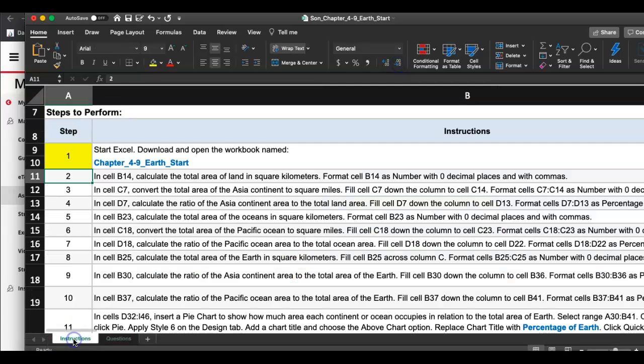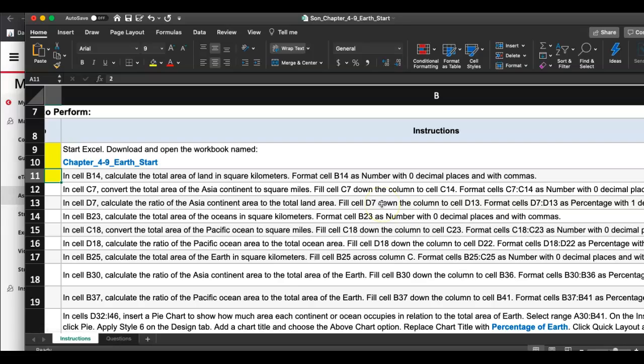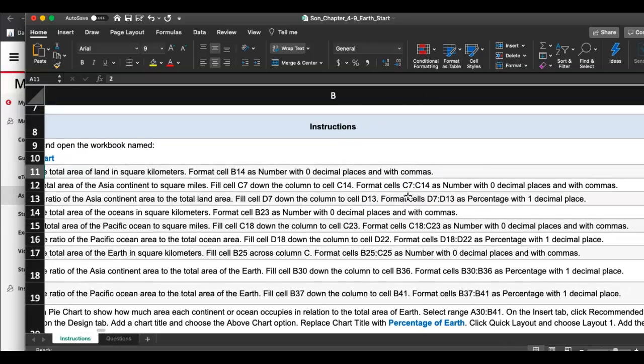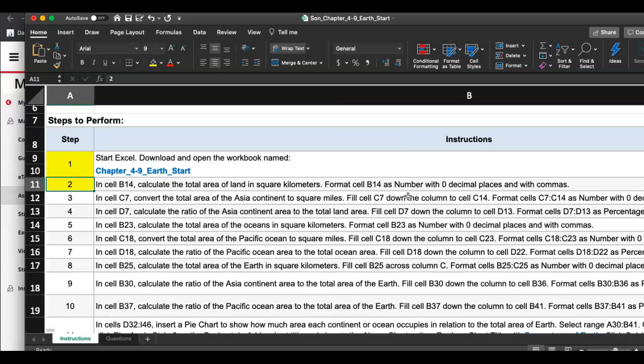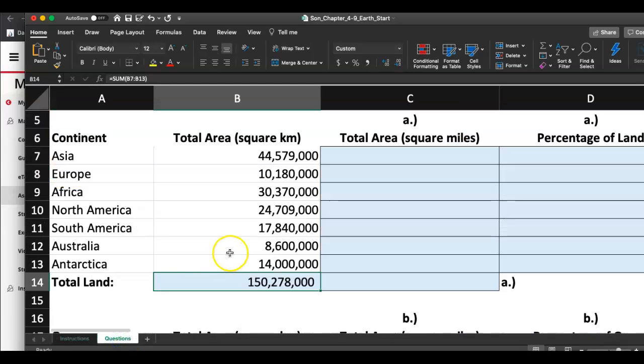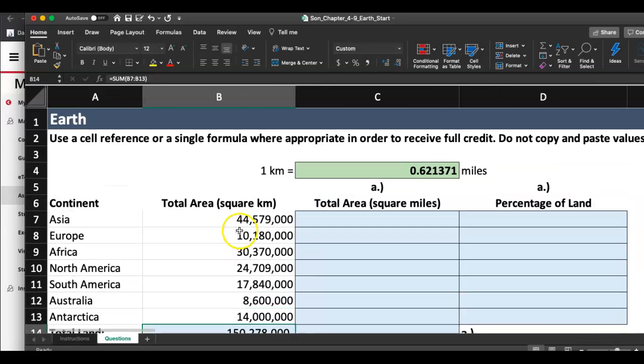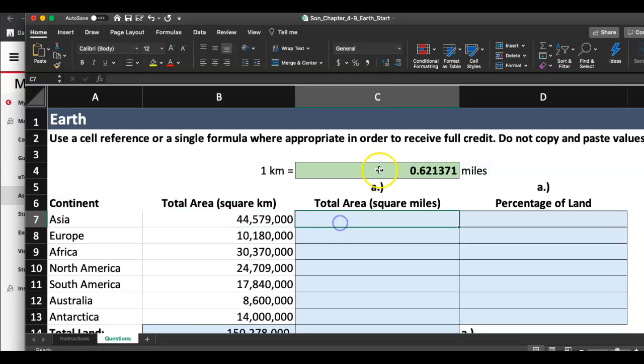Let's do the next one. Step number 3, in C7, convert the total area of Asia continent to square miles. So we're converting square kilometers to square miles. And we're going to fill that cell C7 down the column to cell C14. We'll format all of them as number with 0 decimal places and with commas. So I need to know how to convert square kilometers to square miles. And they said it right here.